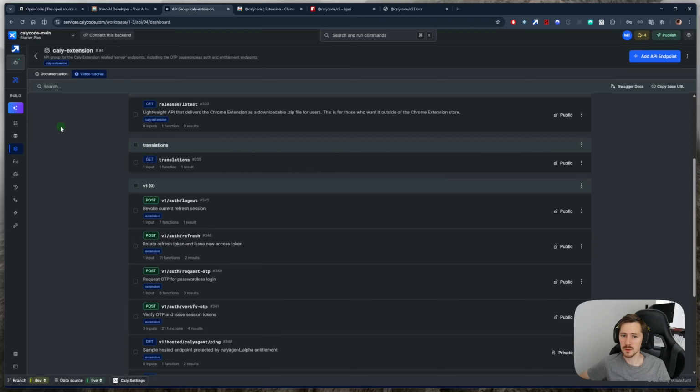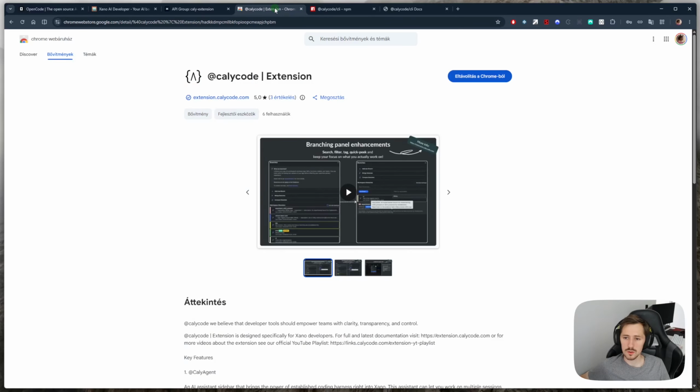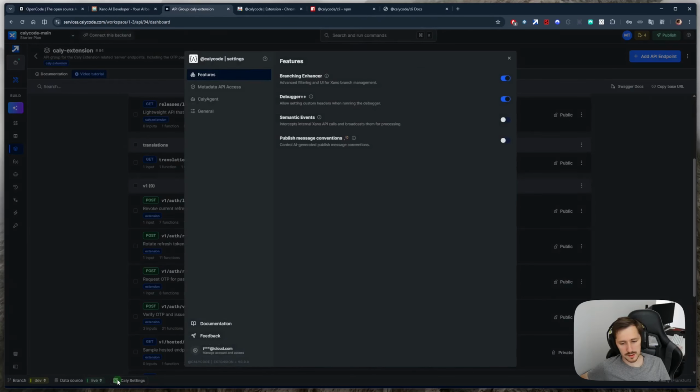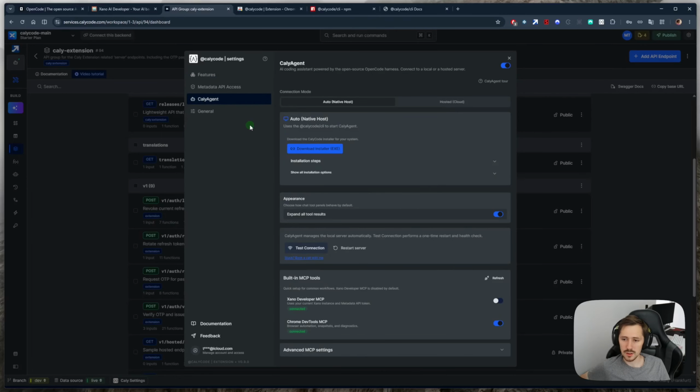Right now it is behind a waitlist flag because I am still not fully satisfied with how it works and behaves. It's an experimental phase. However, if you'd like to have early access to it, you can install this extension in your Chromium browser, then go to the settings, open the CalyAgent, sign up for the waitlist here, and I'll reach out to you to explain what the limitations currently are, and whether you'd like to have early access to it or not.